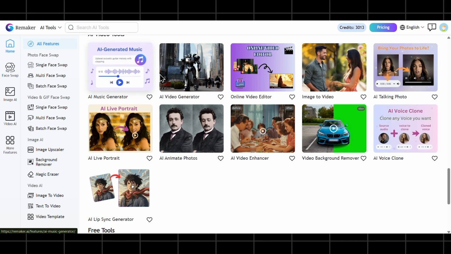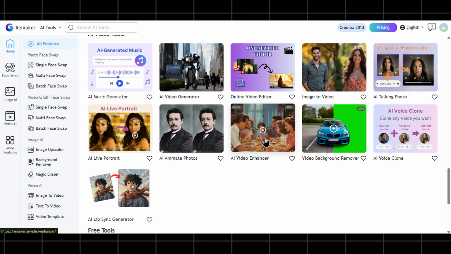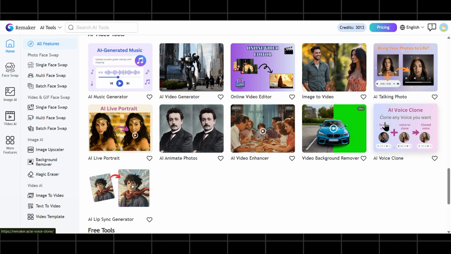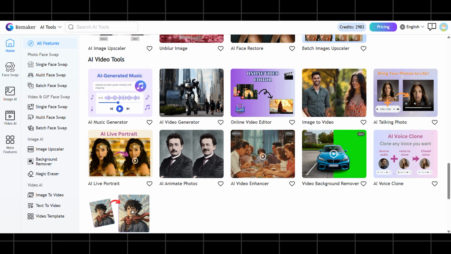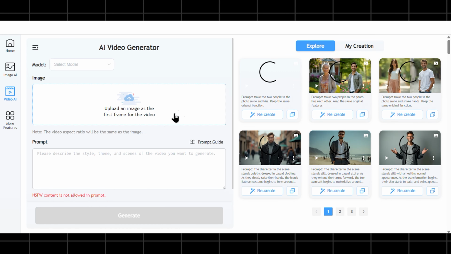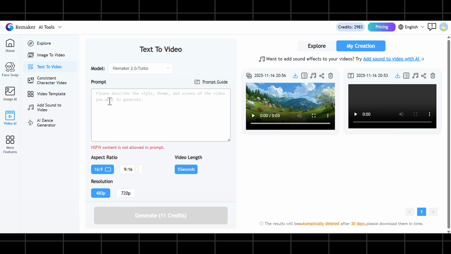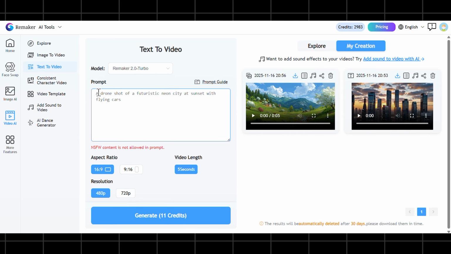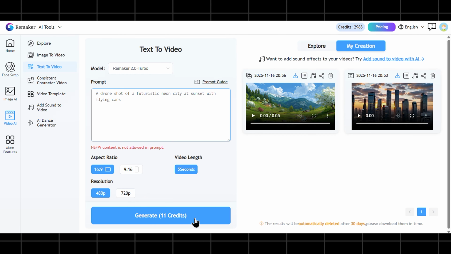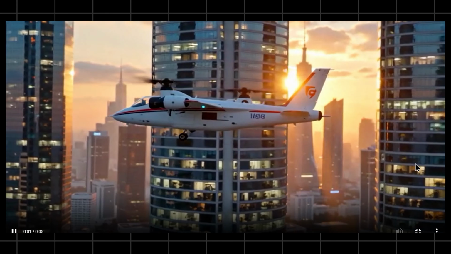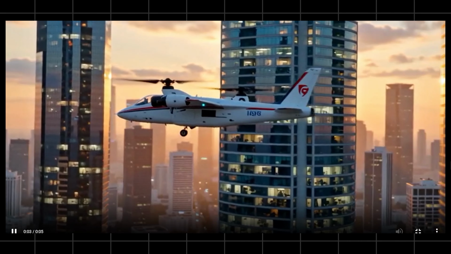They can do everything from generating AI music and full AI video clips, to enhancing old footage with the video enhancer, and even creating an AI voice clone. But for our focus, we're testing the two fastest video creation methods. Starting with text to video. You just drop in a script or an idea and it spits out a short clip. I'll enter a drone shot of a futuristic neon city at sunset with flying cars. Perfect for visualizing ideas or quickly generating B-roll.